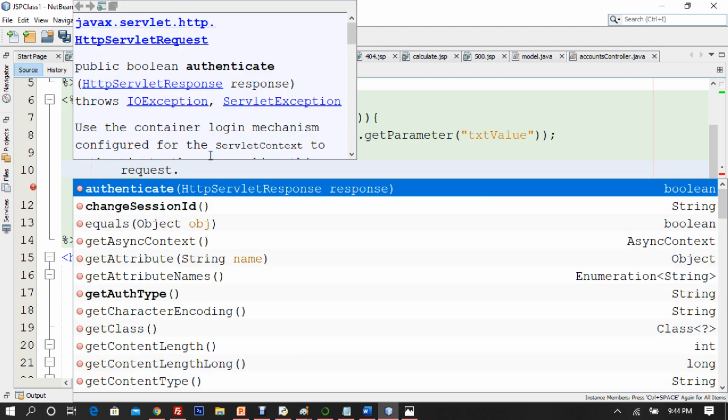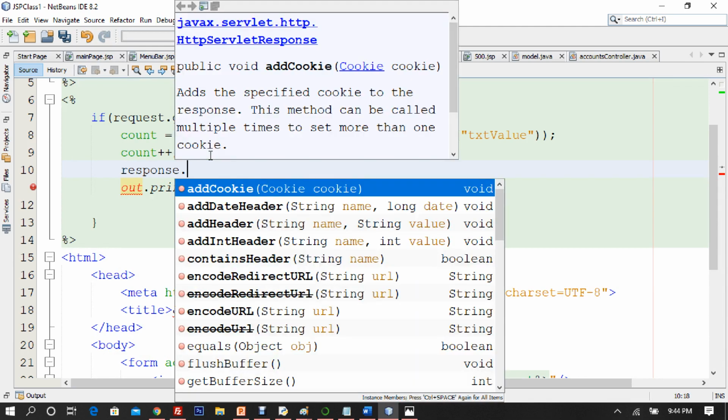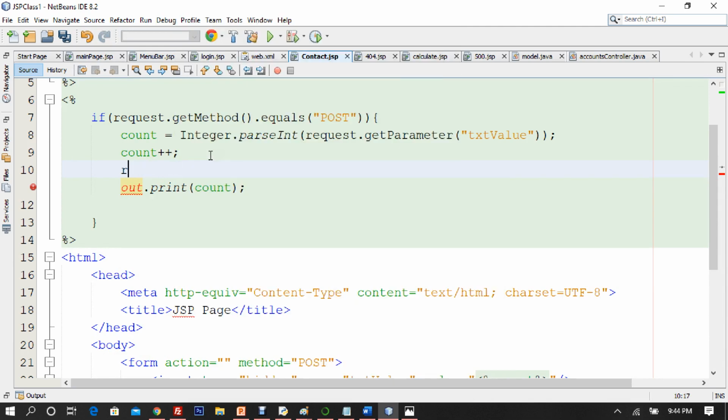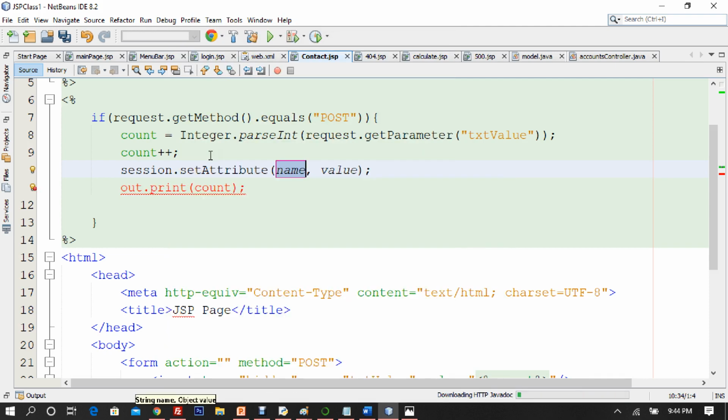So I will say request dot, response dot, why do? Because we have implicit objects. Session is readily available. Sorry, I thought it was servlets going on. So I'll say session dot setAttribute. Let's call this count. So this is the key.